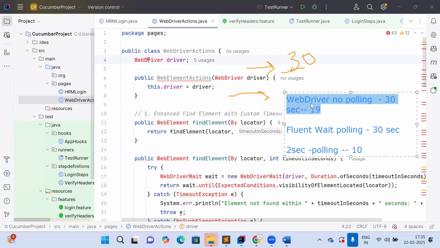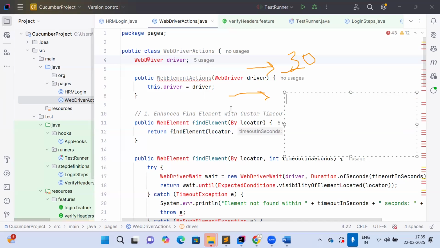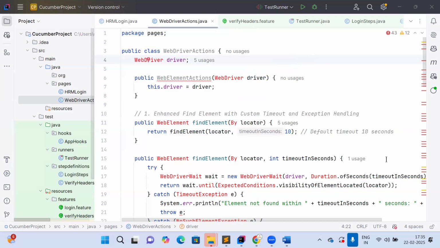Here in WebDriver wait there is no polling time, but in fluent wait we have a polling time. So we need not wait until the element is displayed. In fluent wait, actually, the default polling time is 500 milliseconds. So it might take 500 milliseconds for WebDriver wait too, I guess. Correct, that is the default time it will be doing.